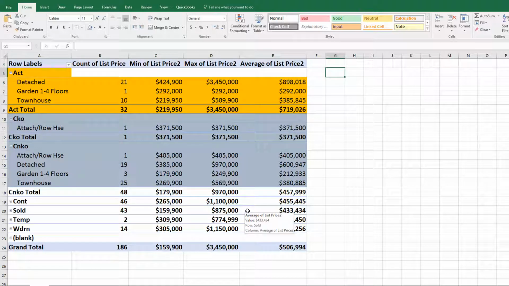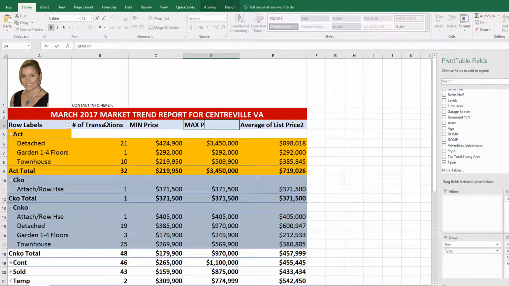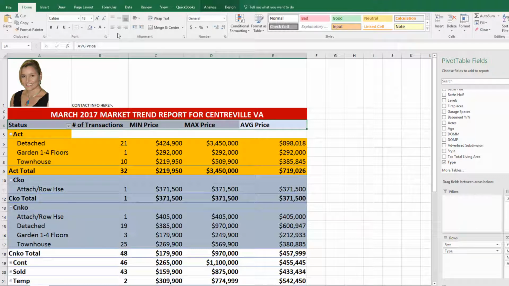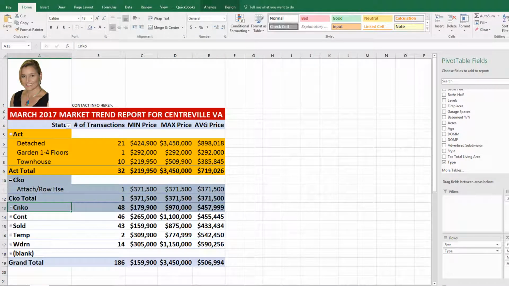And you can create these on a monthly basis. So list price, so you can say number of transactions, min price, max price, average price, and I'd like to put status. And then what I like to do is just highlight those topics and make sure that they're right aligned so they kind of go with the rest of the report.